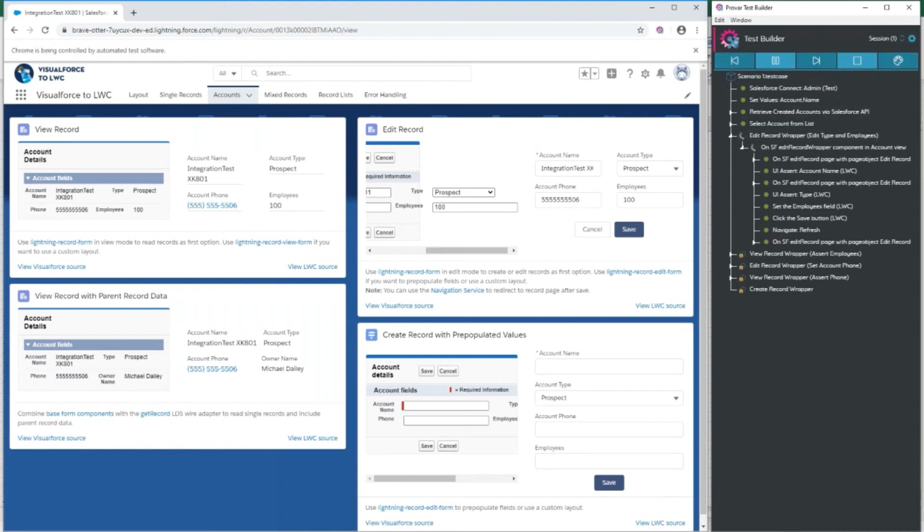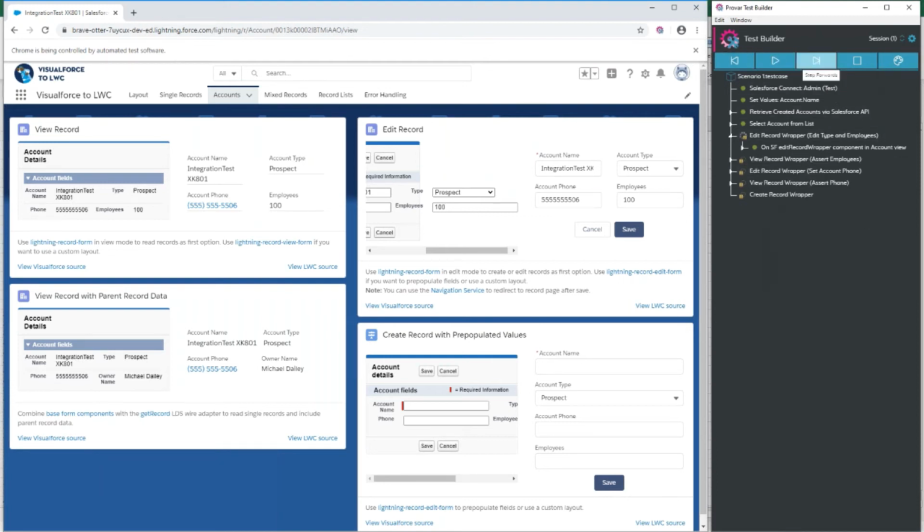Now we're going to jump into this other wrapper here, the view record wrapper. So what I want to do here is assert the employee count on the Lightning Web Component. We'll see that also is verified. So we're just checking it in multiple places to make sure that everything is in sync here. And then we're going to have another edit here to alter the account phone in the Lightning Web Component. So we'll see the value has been changed.